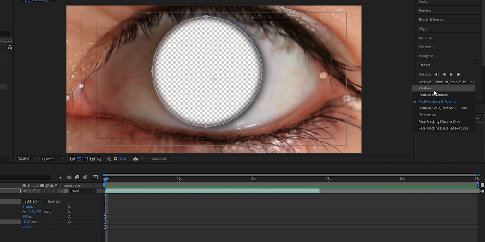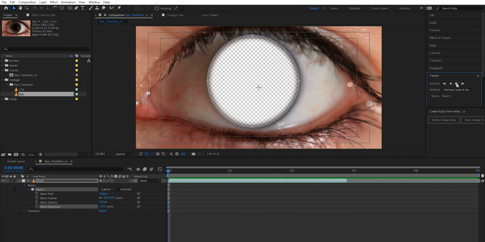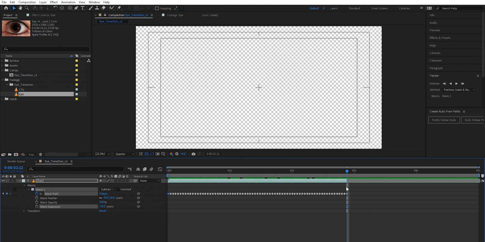Play around with it and see what works best for you, but I'm going to go with position, scale and rotation for this one and see what that gives us. So let's click play and see what we get. Do you know what? That doesn't look bad.